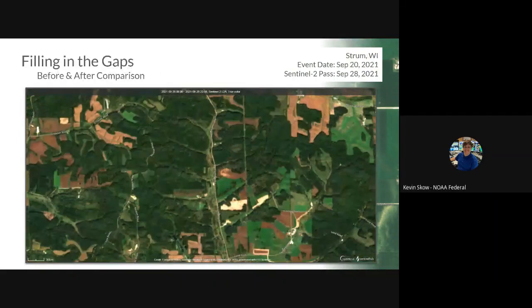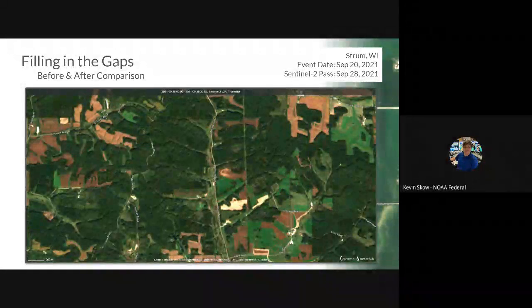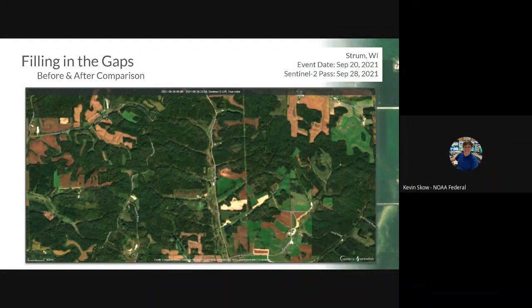I talked about before and after comparison. This is a really nice example of doing that. This is a picture of a tornado track across our hilly terrain region across west central Wisconsin from September of 2021. And if I were to show you this right now and ask you where the tornado track is, you would really struggle, especially because we have all these ravines and river valleys in there, and it's really difficult to pick out anything that stands out.